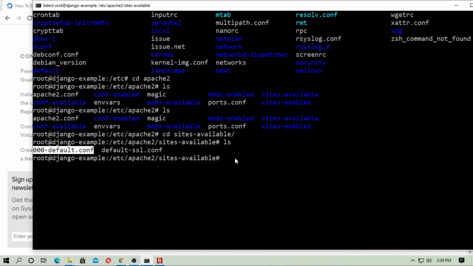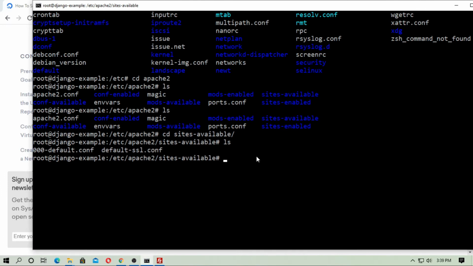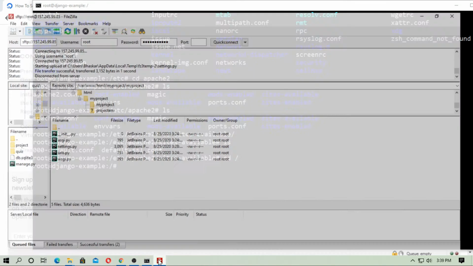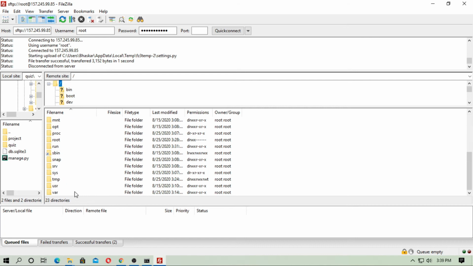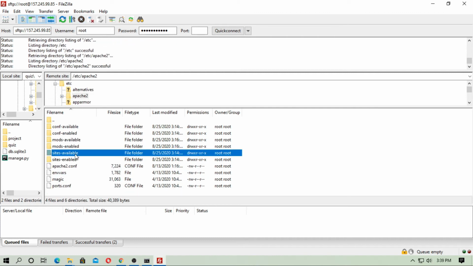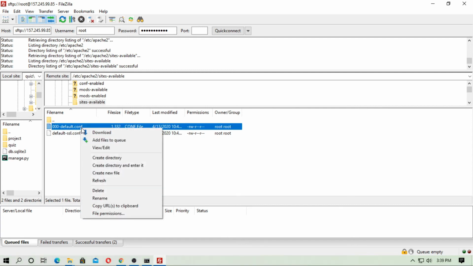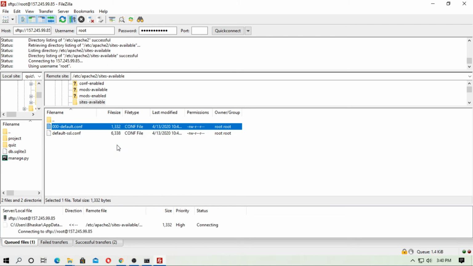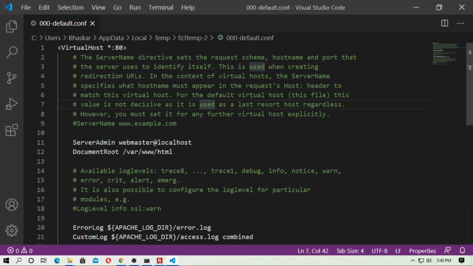Okay, so now I edit this with FileZilla. So I just want to go to the root directory, just type cd slash. So now open FileZilla and go to root at first, and now go to var, not var, go to etc and go to apache2 and go to sites-available. Okay, now you have to edit this 000-default.conf. Right click and edit, and you can edit in VS Code because I already used it before.